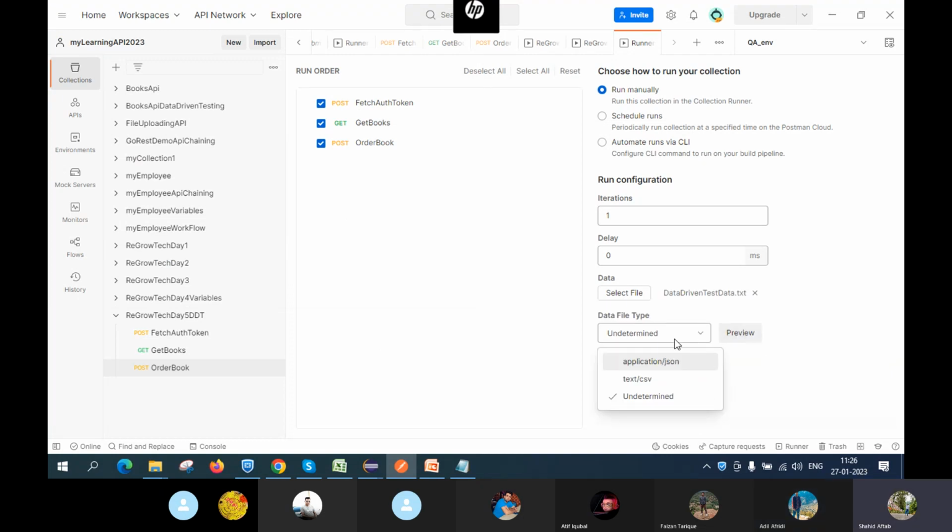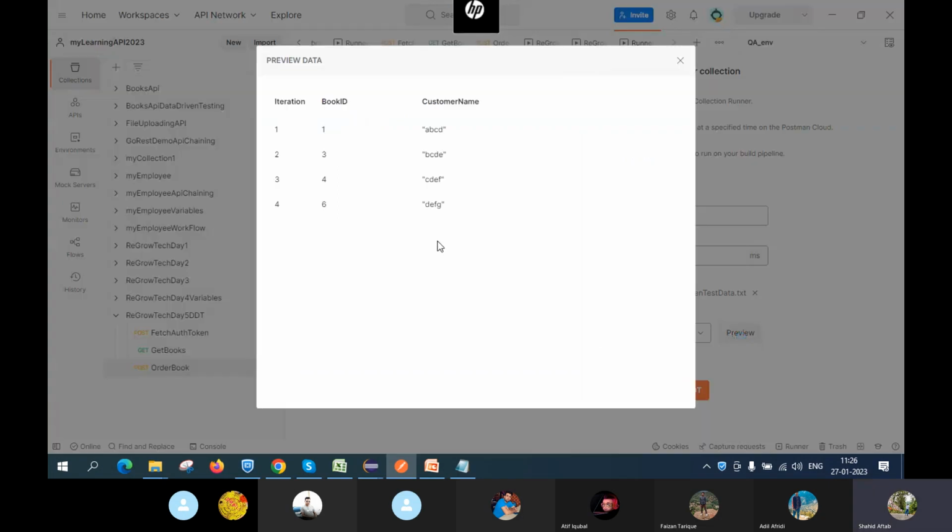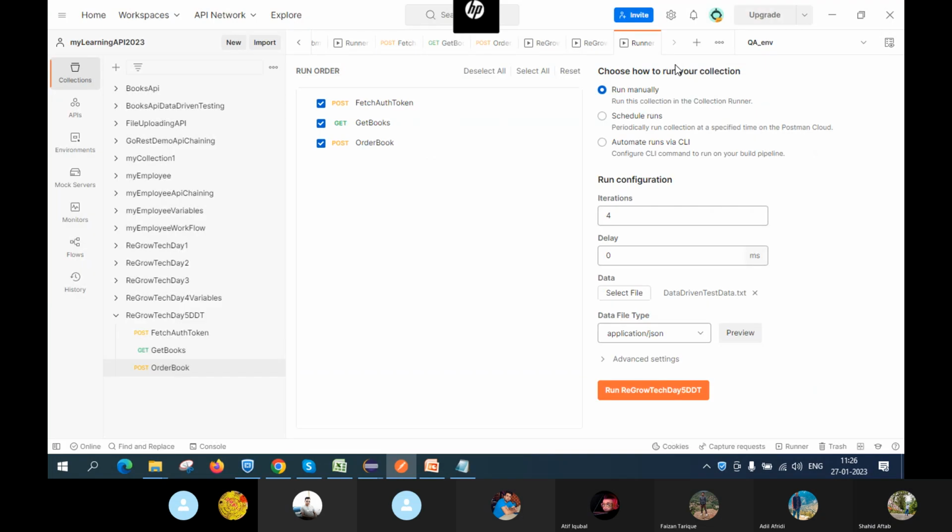So you just come here and select application JSON. It will automatically do it for you. Okay, it will automatically change the extension for you as well. See, now it's not giving any kind of error, and you can just click on preview. You are able to see this one. Okay.